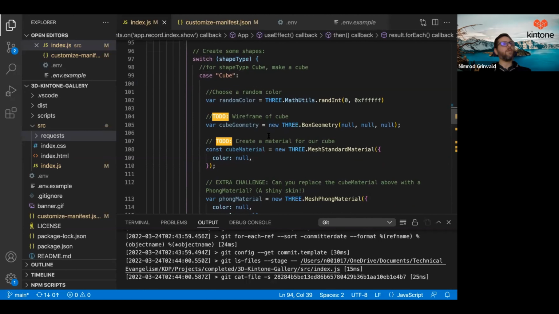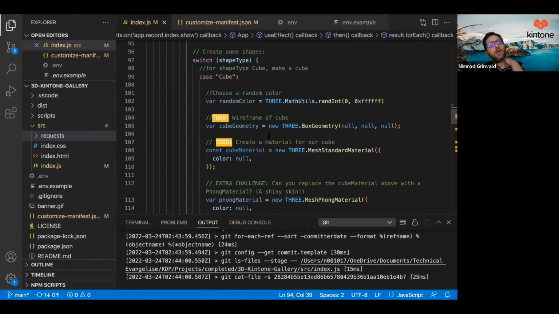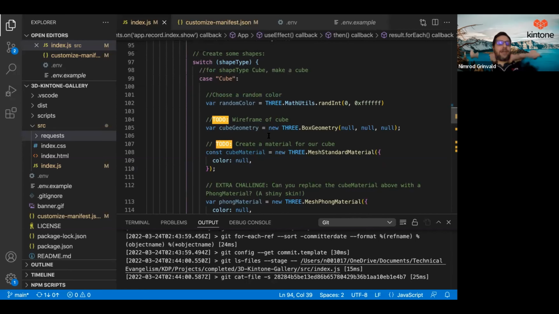And so over here, we've got 2 different shape types. There's the cube, and then there's the torus. And so we need to create a mesh. So remember, a mesh is a geometry and a material. The geometry is the wireframe, and the material is the skin. So let's go ahead and get started by building out the wireframe of the cube.